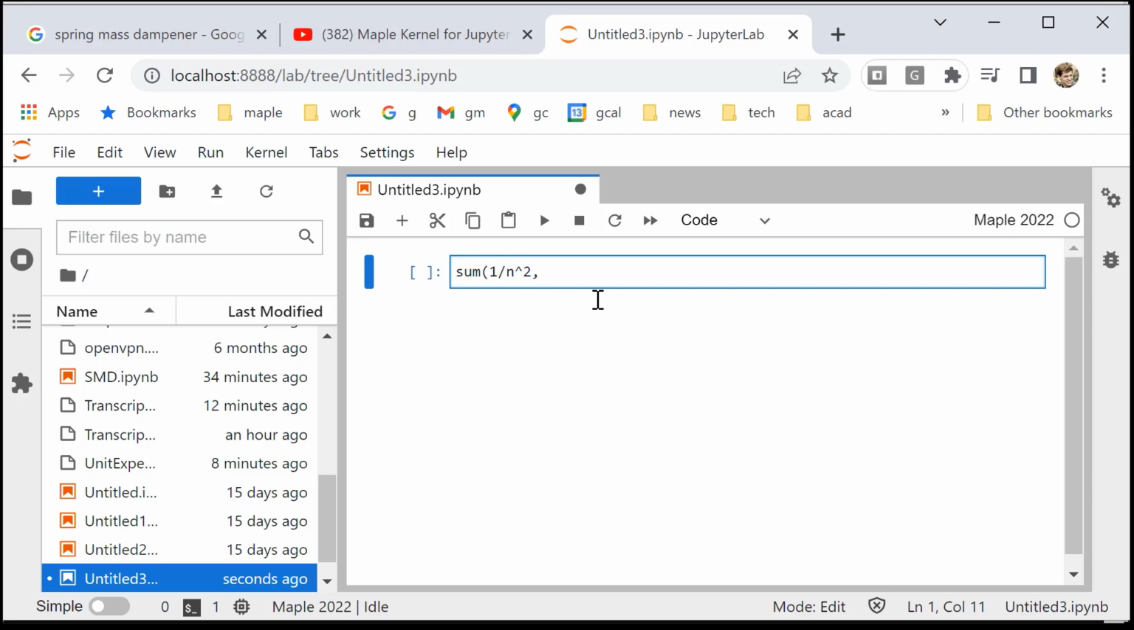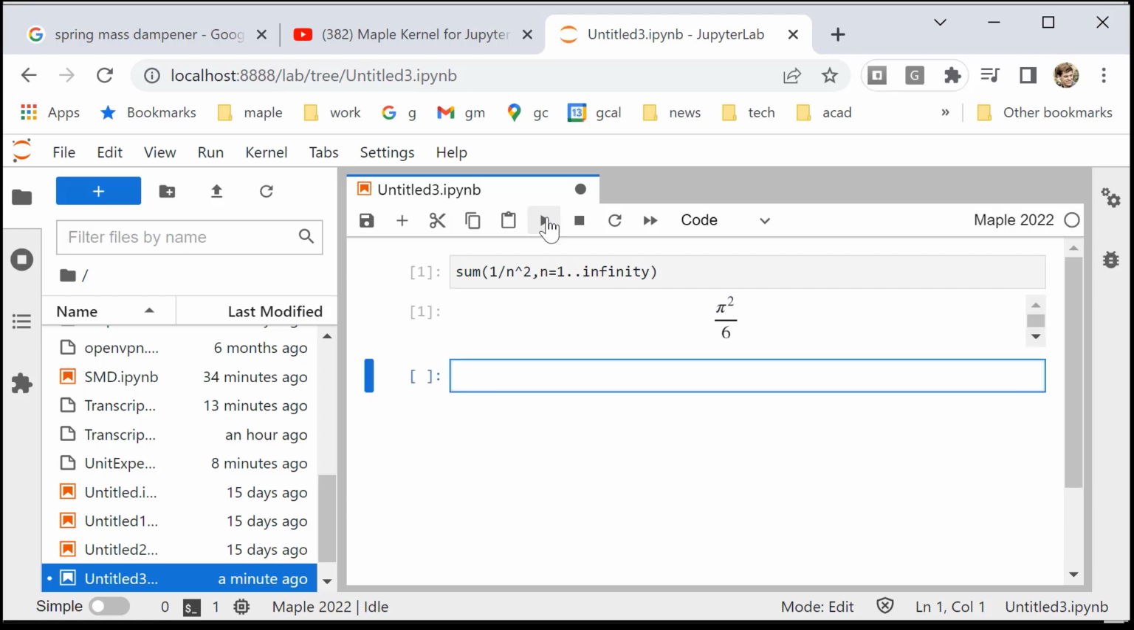First off, a simple infinite summation. So that is the sum of 1 over n squared from n equals 1 to infinity, and it comes back as pi squared over 6.